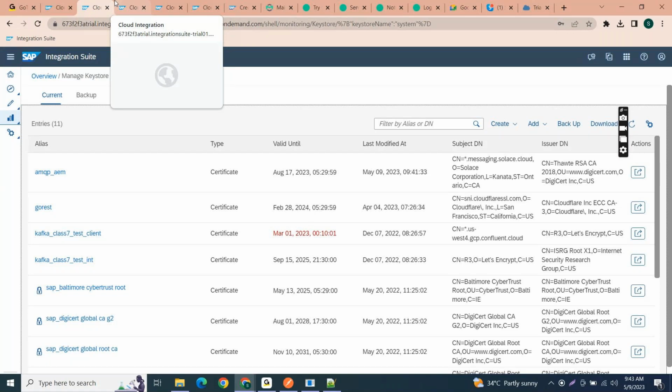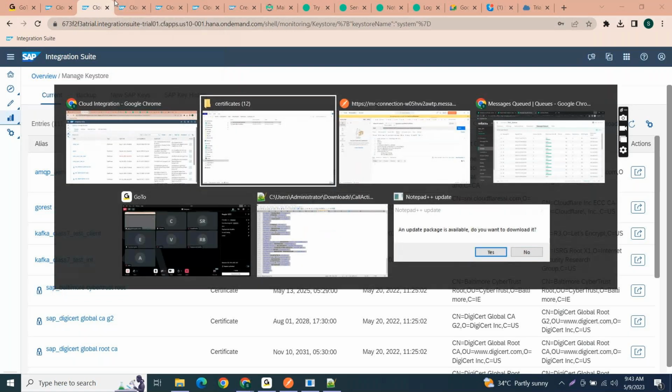So I thought I will also cover this OData, but that is a big burden for you because this is a new concept, right? AMQP connectivity and HTTPS and Advanced Event Mesh is new for you.